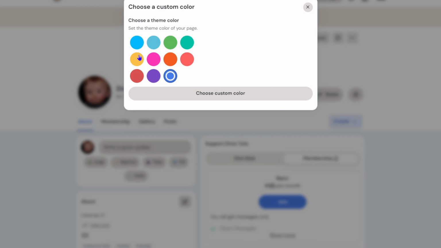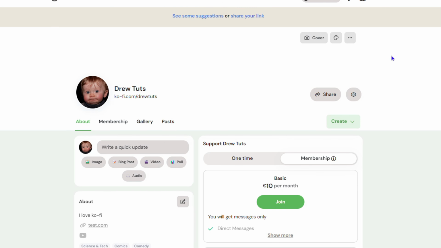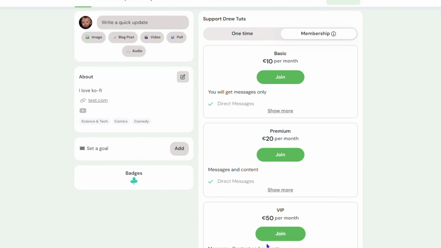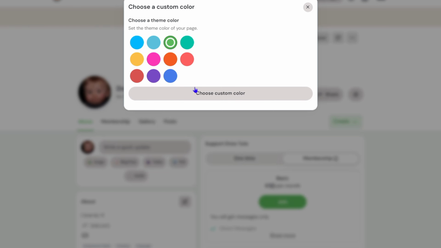So let's go ahead and use something that is more visible so we can see it. So let's choose, for example, this green color here. If I select that, you will see that those icons and so forth actually change. I think it's a useful thing because you can give your page or profile a color that is something that you use on, let's say, your YouTube channel or whatever it is. If you have any specific color that you use, you can easily go ahead and choose something.